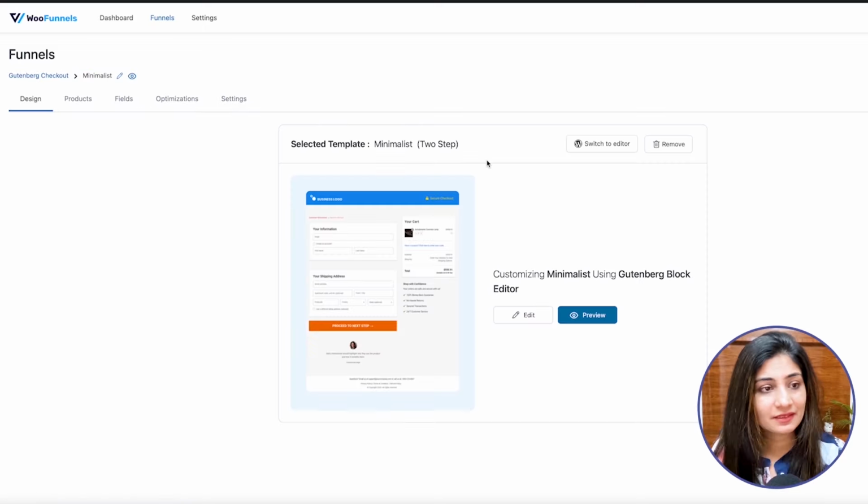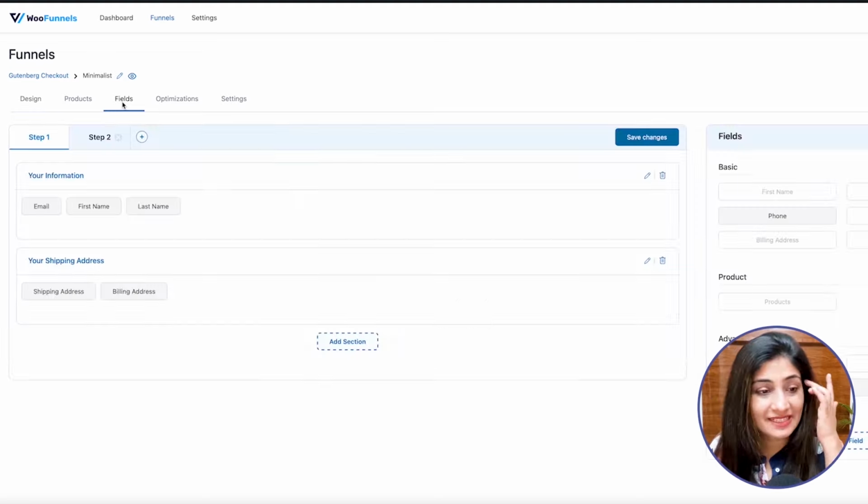Let's edit it. Now we are in the design section. Here we can go on edit and edit it in Gutenberg. But first I'm going to quickly go into fields and I will remove some of the fields that we don't need.